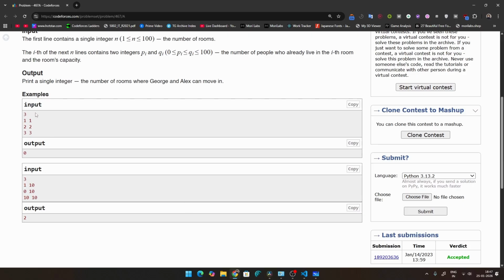Let's say the tally is 0 initially. 1 minus 1 will be 0, nothing will happen here. 2 minus 2 will be 0, nothing will happen here. 3 minus 3 is 0, nothing will happen here. So the tally does not increase, so the answer remains 0.